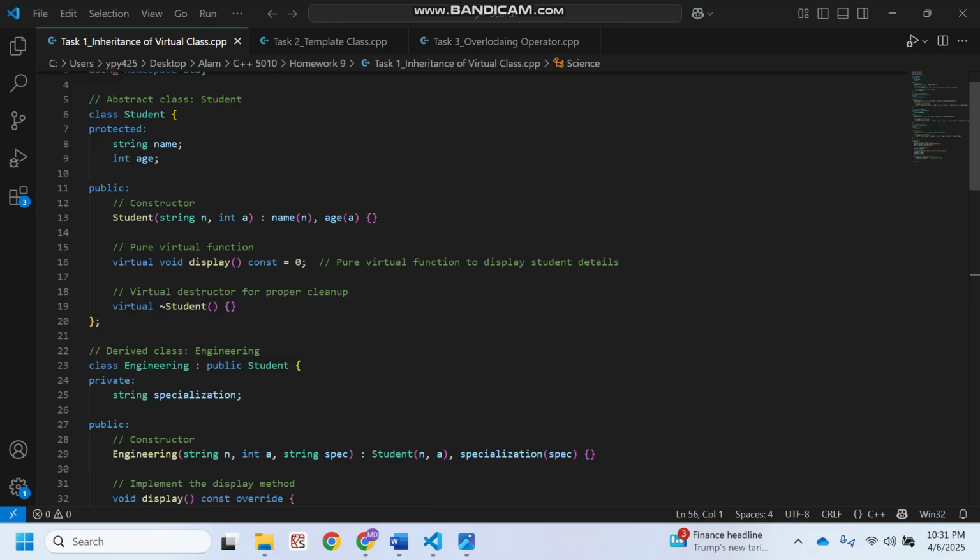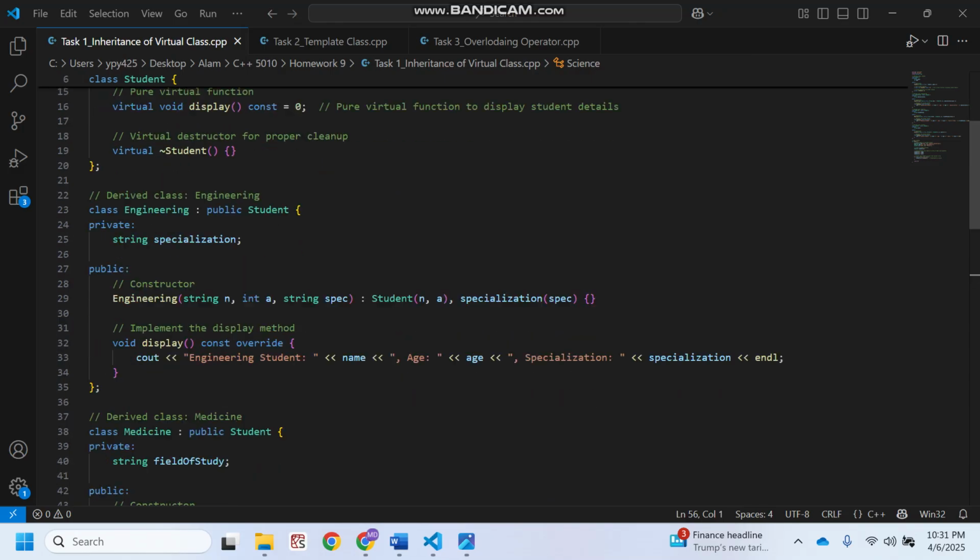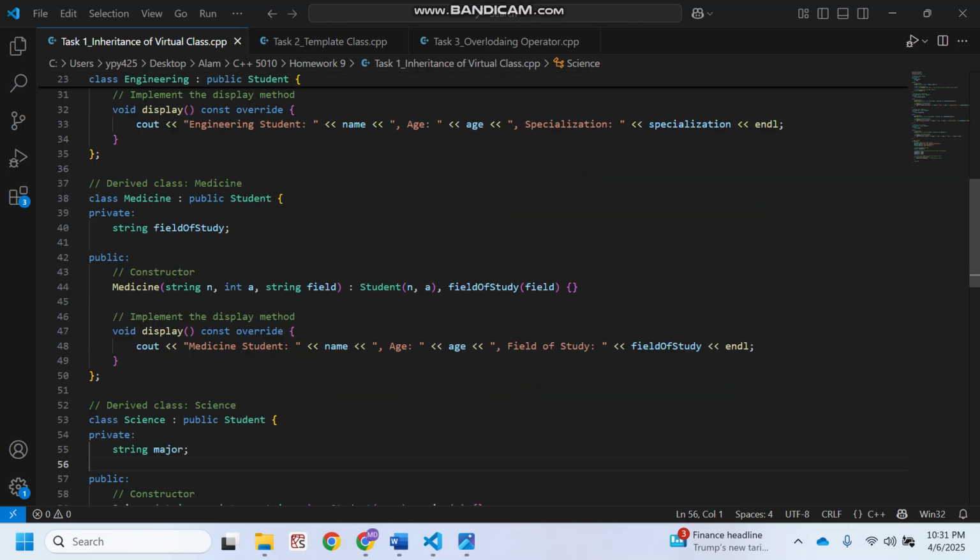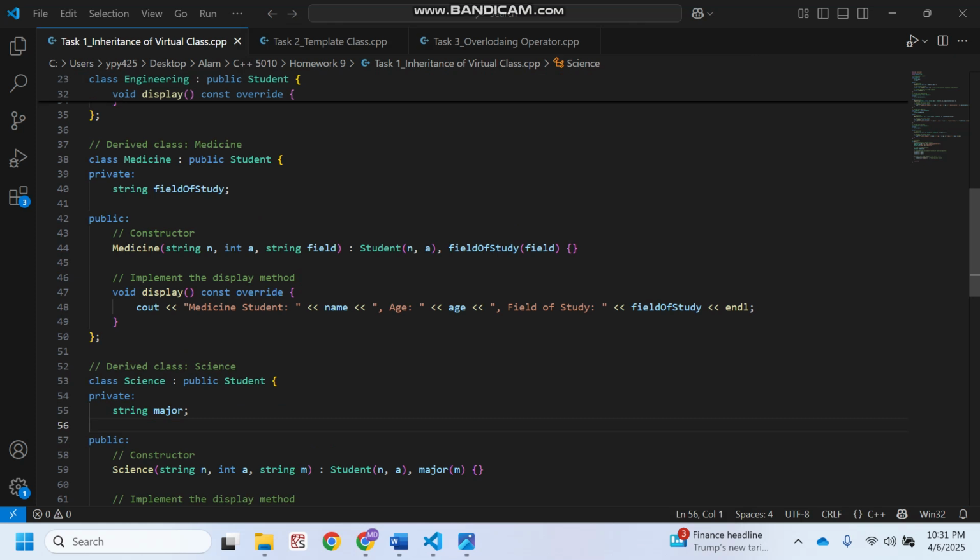And this makes Student an abstract class, meaning we cannot create objects of it directly. Here is virtual void display() const = 0, that is the pure virtual function to display student details. All derived classes implement their own display method. Now there are three different derived classes: Engineering, Medicine, and Science. Each of these inherits from Student and adds a field-specific attribute like specialization, field of study, or major. Each class overrides the display method to show its custom information.